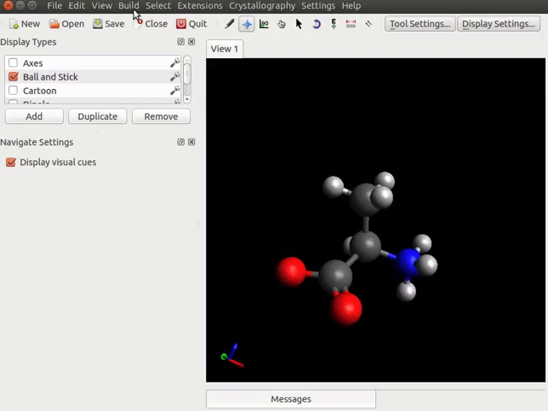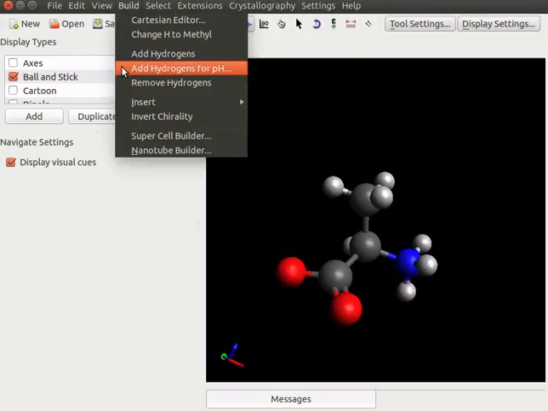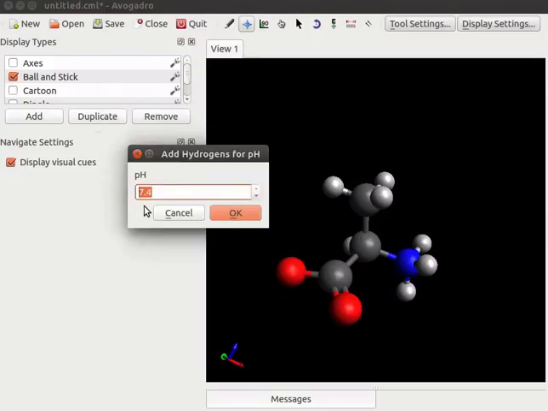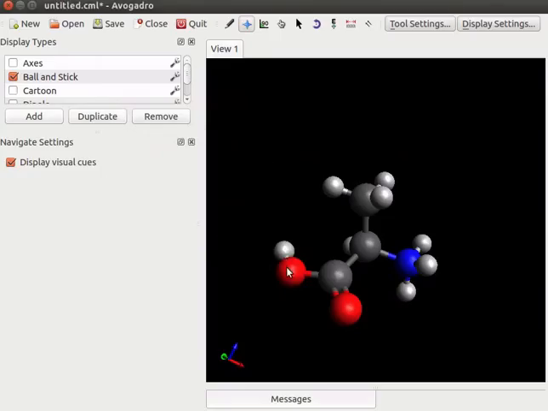Go to the Build menu and select Add hydrogens for pH. In the text box, change pH to 2.0 and click OK. The carboxylate ion has been converted to a carboxylic group.